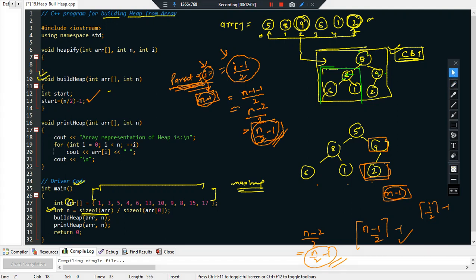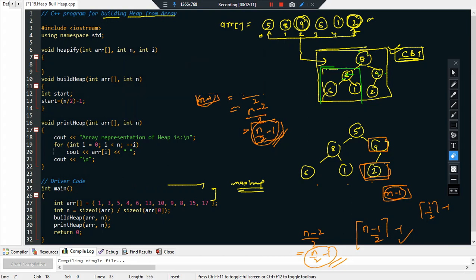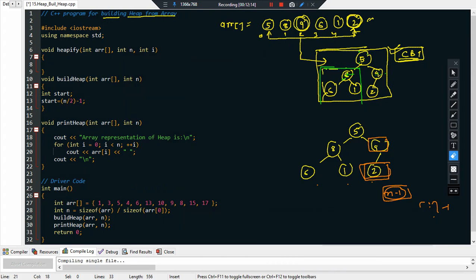Now what should we do? We should now start traversing from the last non-leaf node to the root node. Getting the point? So what we will do? We will start traversing from this to this to this, right? You can see we have 5, 8, 9, 6, 1, 2. These were the leaf nodes. I ignored them. From the last non-leaf node to the root node we will traverse.